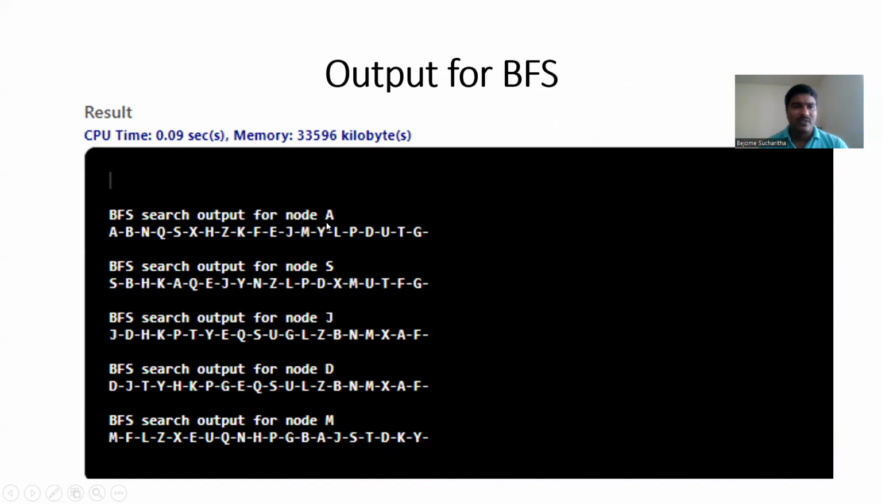If a node is starting with A, this is the output. If a node is starting with S, this is the output. If it is a node starting with J, this is the output. And this is starting with the node D, this is the output. This is the output when we are running the BFS in our project.